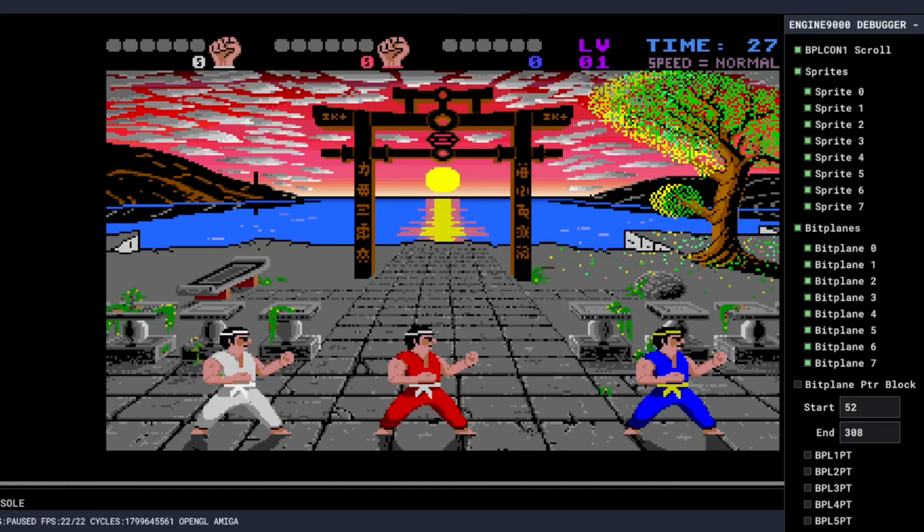Big news in the debugging world today. The new version of Engine 9000, the debugging tool by Alpine 9000, has been released, and it's got a really cool new feature called the Copper Visualizer.